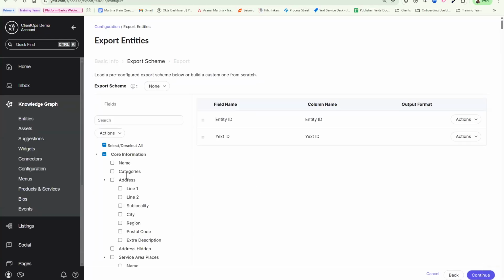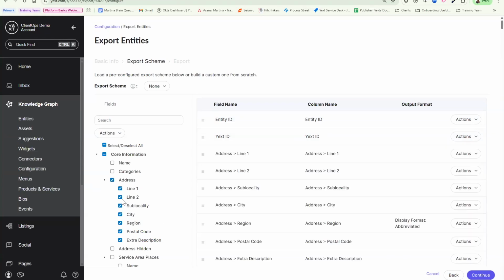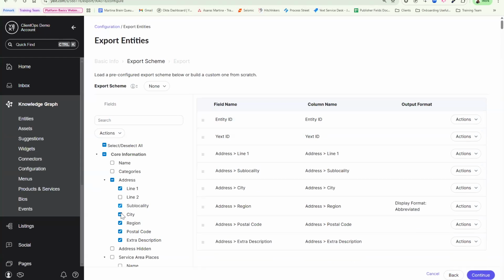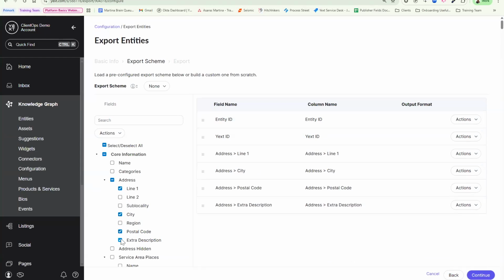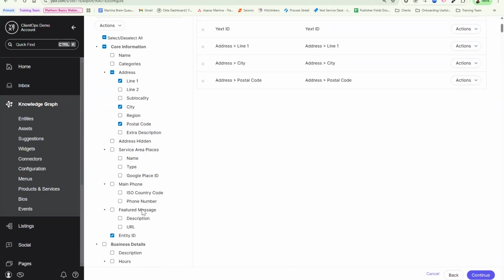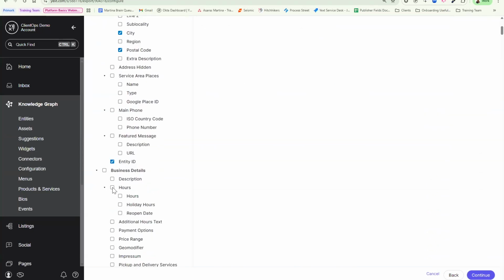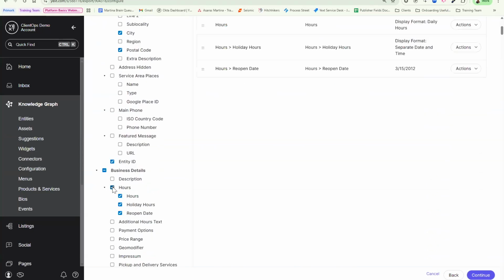Here is a section where you basically provide the system with which information you want to export and create the file. So as you can see, there are some that are already pre-selected, which are the entity ID and the Yext ID. We move forward with the address, and I don't want all this information. I only want line 1, the city, and the postal code, for example. And in this case, I need to change the hours. So that's why I'm clicking on hours and I'm selecting continue.